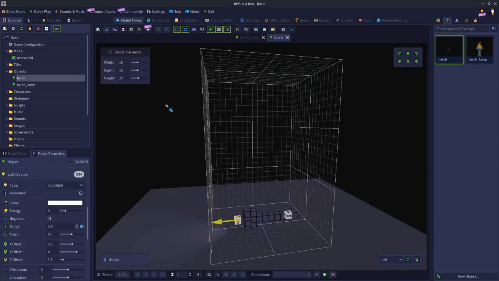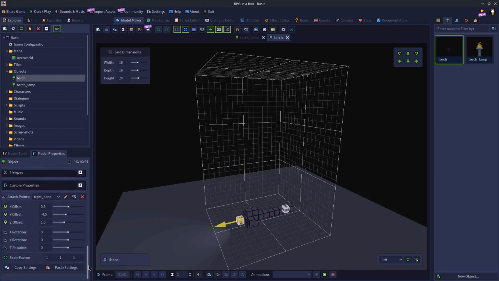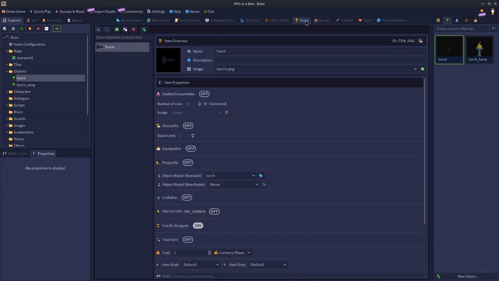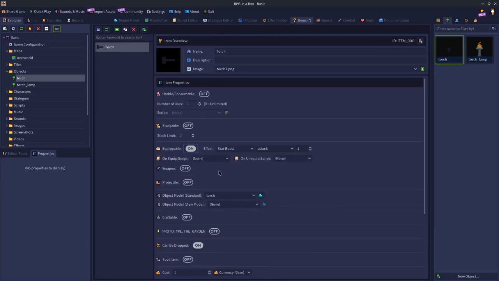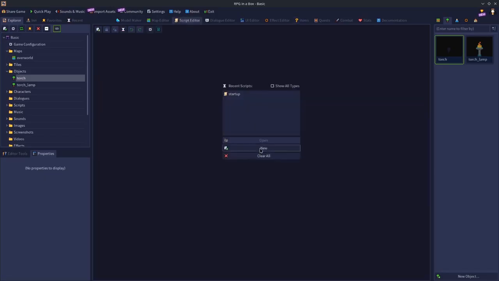So torch model here, as I say, it's got a spotlight on it. It's got an attach point, which is called right_hand, because I'm going to use the default equipment system for this. I've got an item setup, which is torch. I'm going to make it equipable. I'm going to give it the tag weapon, so it can go into my right hand in the default equipment system. And I'm going to make a script, which will allow us to turn the flashlight on and off.